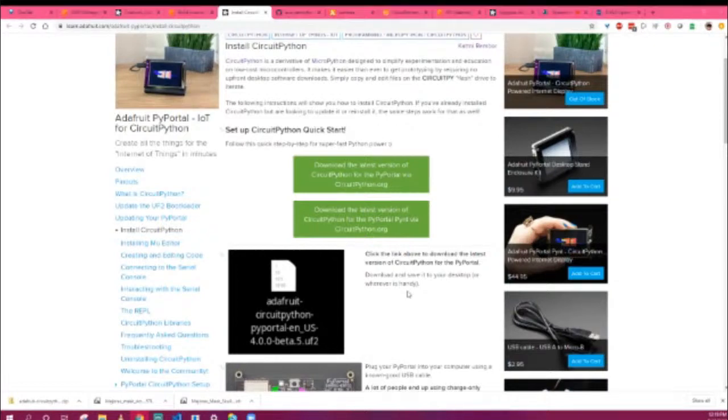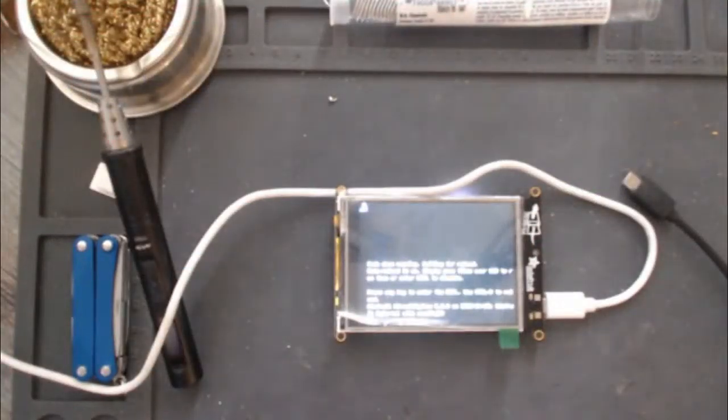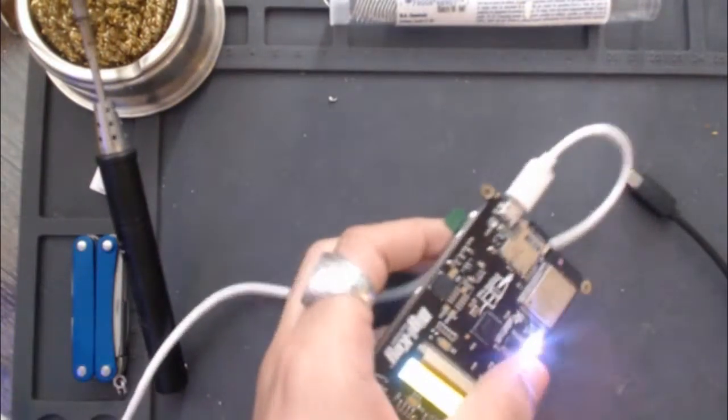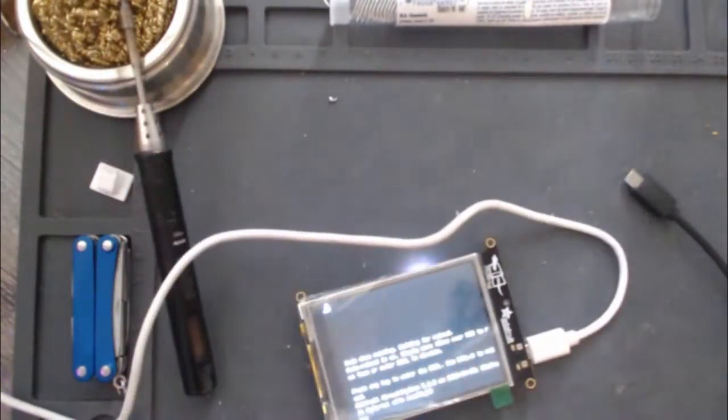The way you would do it is you double-click this button on the back, and then it shows up as another storage volume where you can drag this UF2 firmware onto it. It'll update and restart, and now you've got the latest version of CircuitPython. Then you would have to go and download the latest CircuitPython bundle.